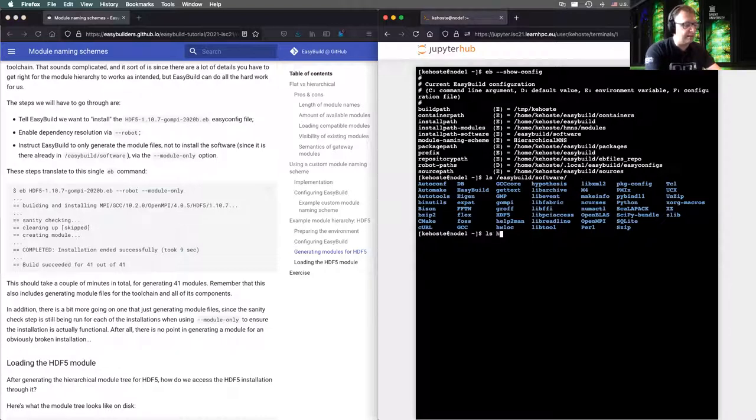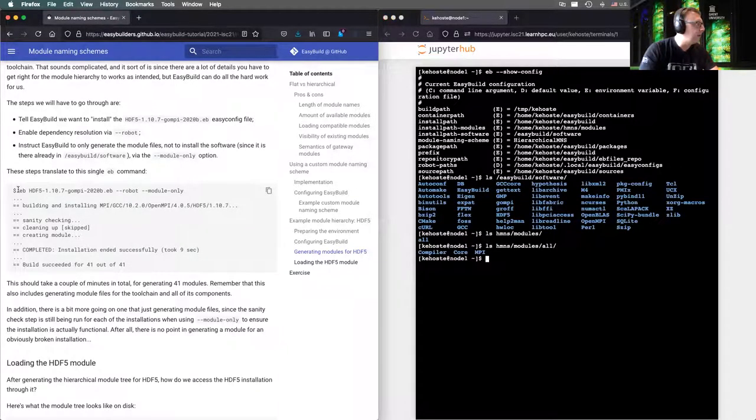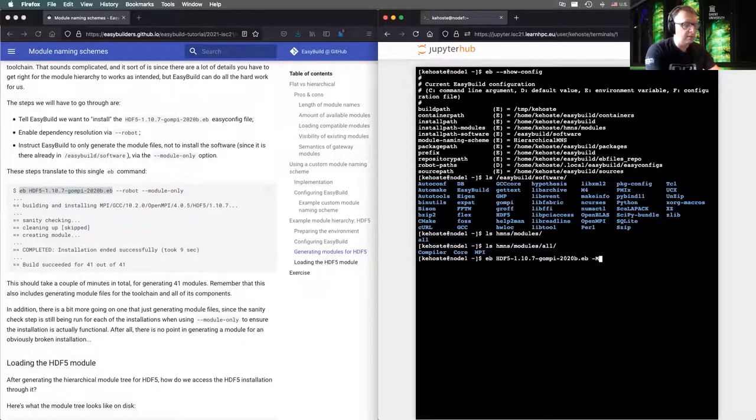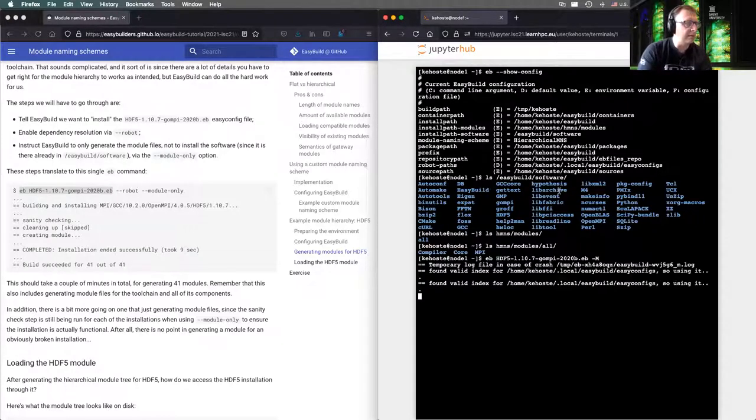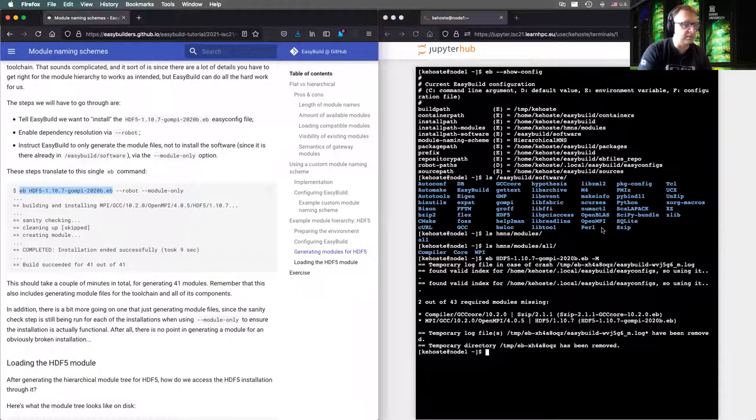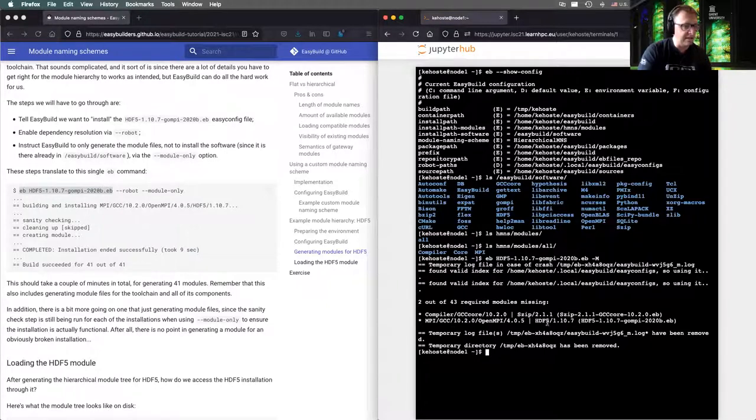So I cheated a little bit here and I've pre-installed some of these modules already in this HMNS directory. But if I ask EasyBuild what is still missing, so dash capital M or dash dash missing, it will tell me, I think one or two or three are still missing. So even if I run this command, it will still do something useful. Yeah, so it's telling me I don't have the module for HDF5 yet.